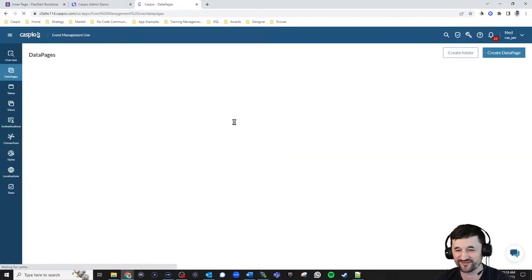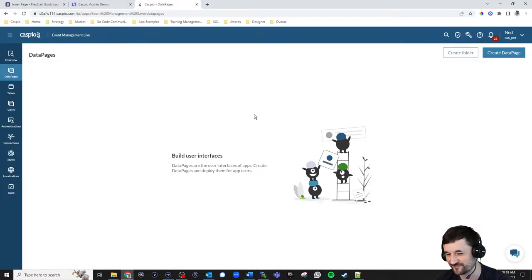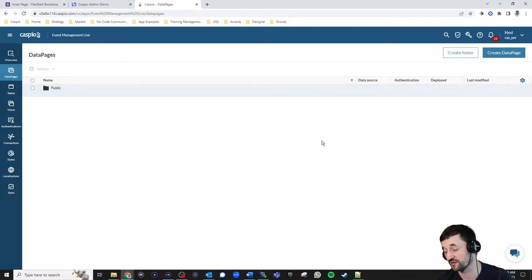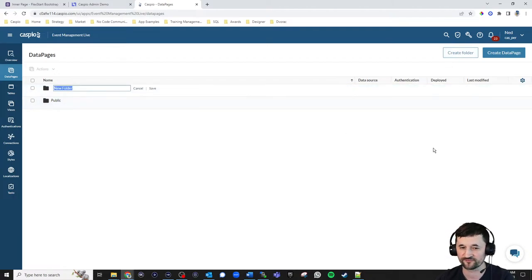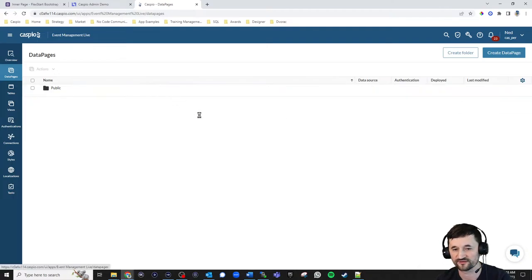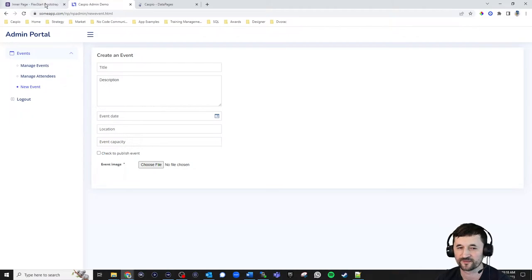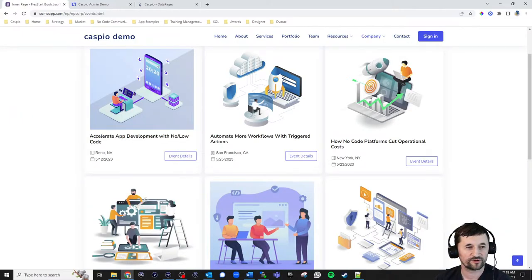All right, let's go back to data pages. And let's begin with the folders. You know, we want to have a public-facing folder for all of our public-facing data pages, and we want to have an internal folder for all of our internal-facing data pages. So we have public, and we have internal, right?